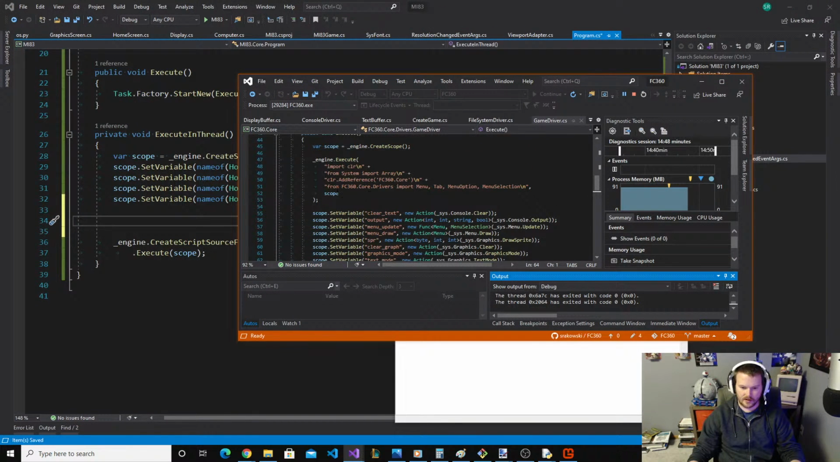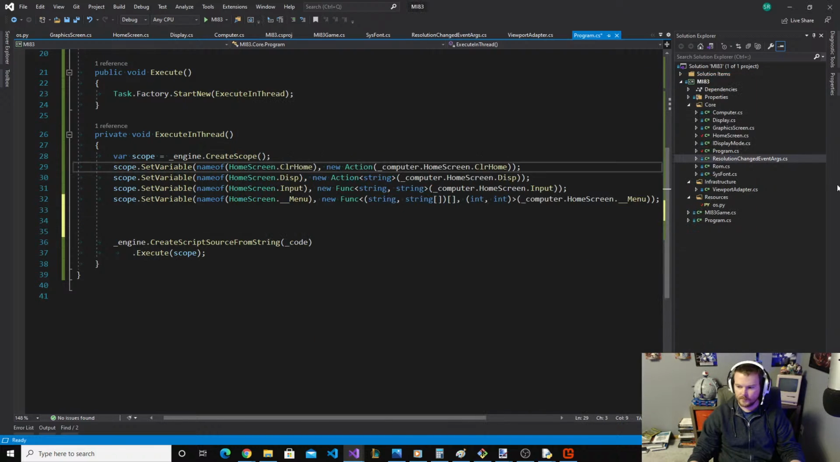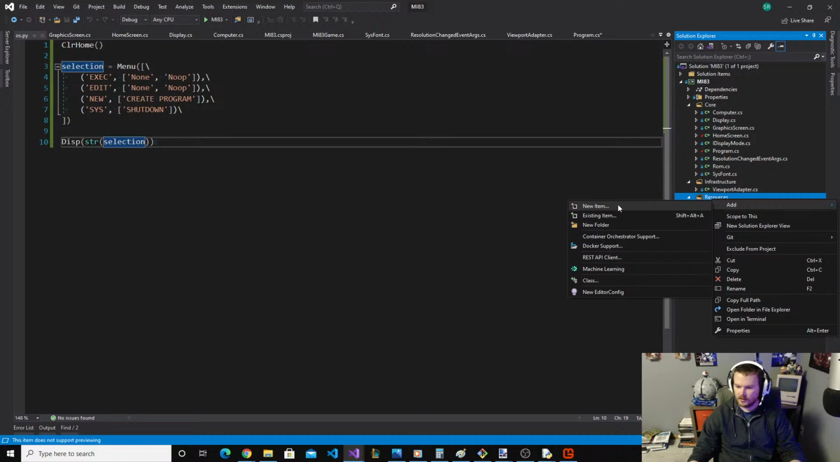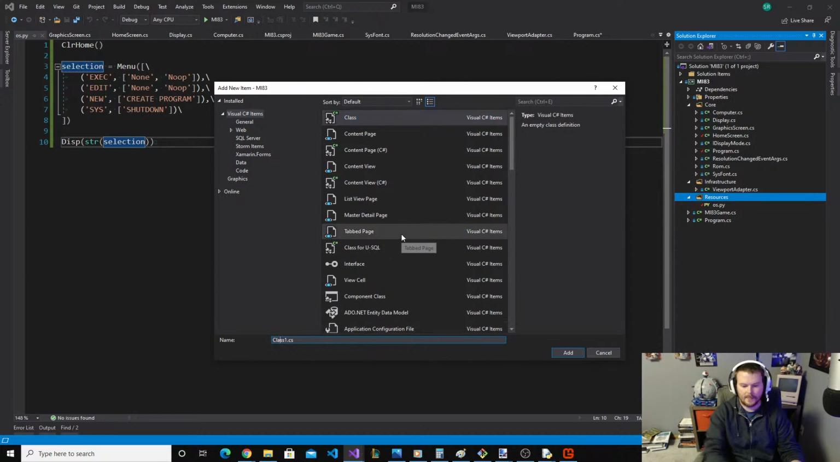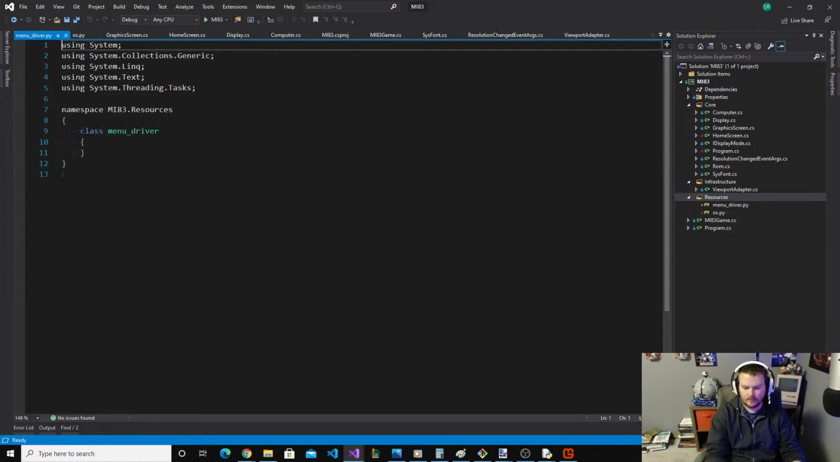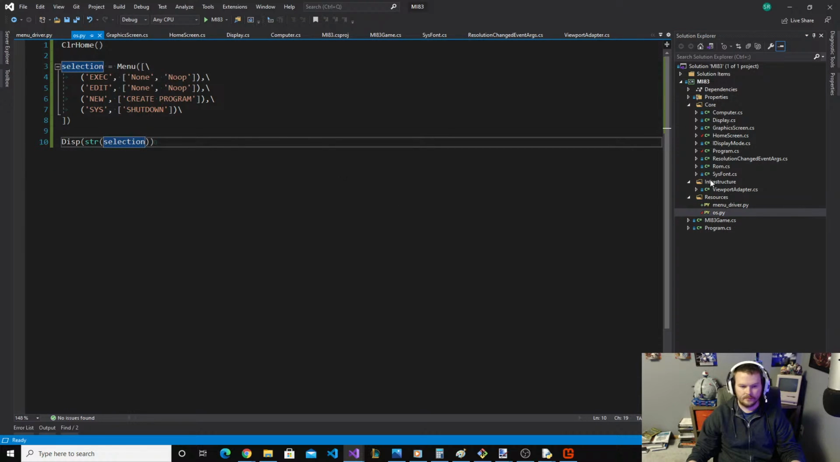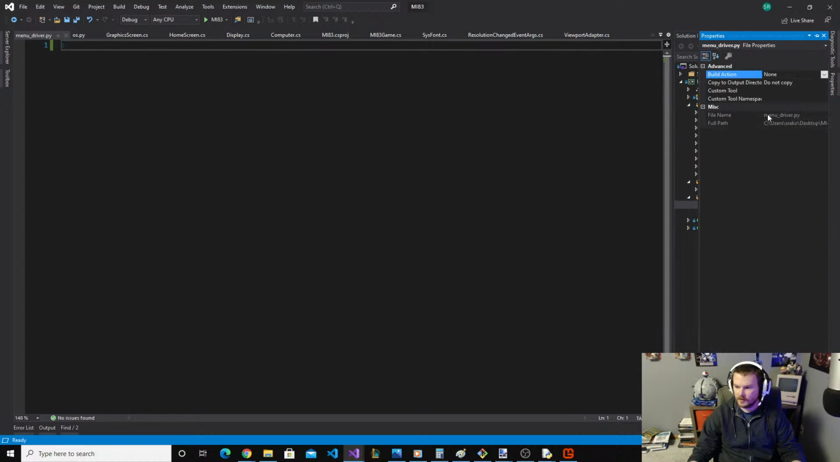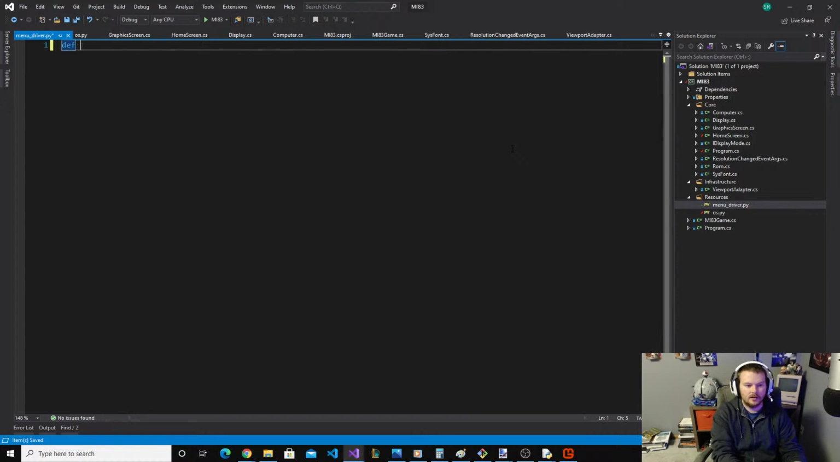What did I do here? I ran execute, and then I actually wrote some code in here. So what I might do is just write another little script here, like the OS one, that I'm going to run. I'll make it an embedded resource. So in this case, what I want to do is define menu.